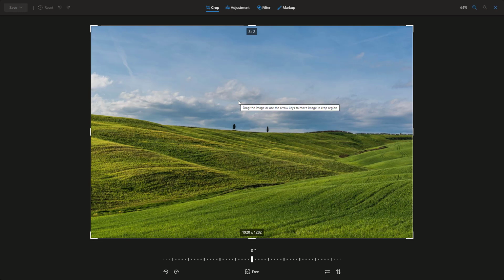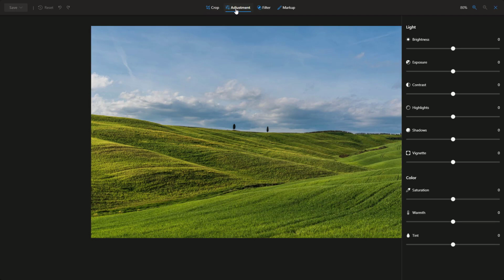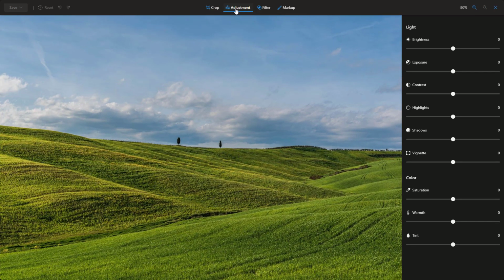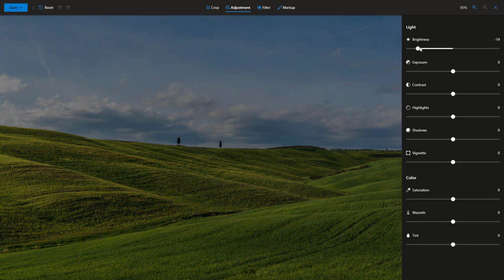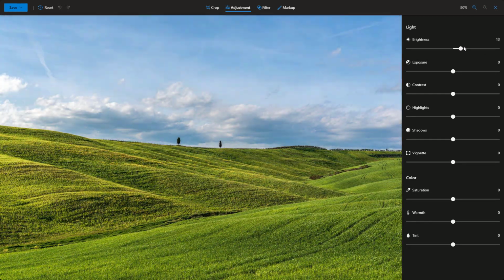By default, you're on the crop mode, but I'm going to go onto Adjustment. Once you do that, you can see that I get the adjustment options now. If I change the brightness, you can see that I can change the brightness of the image as I like.